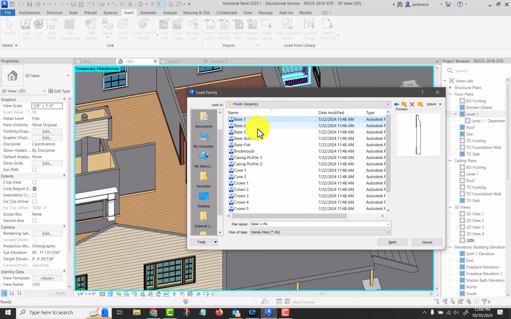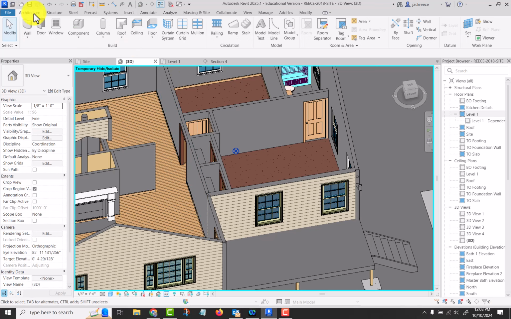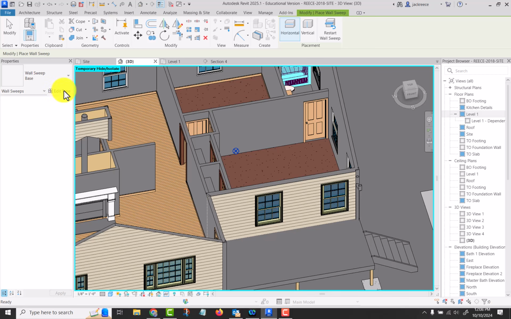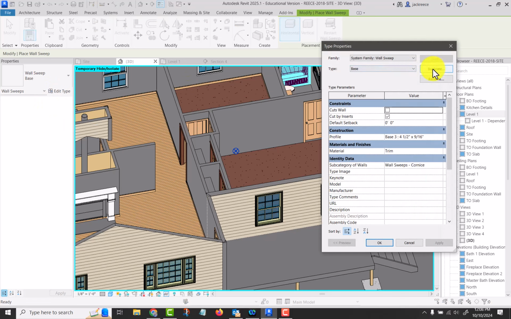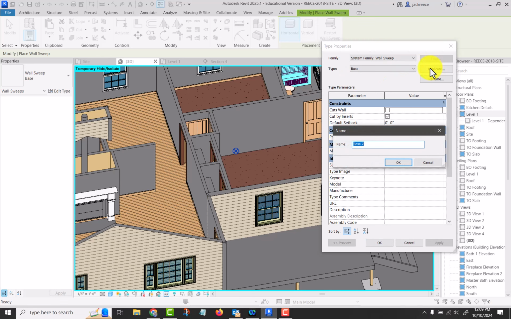I don't know which one I've already got loaded in here, but I'm going to load this one, base built up, because I know I don't have it loaded. So you load the profile into your project first. Then you go to a wall sweep, and it doesn't matter what wall sweep there is. I've got one created here called base. If you don't have one already, it'll be cornice. But what you want to do is edit and duplicate. I'm just going to leave it at base 2. I'm going to say OK.